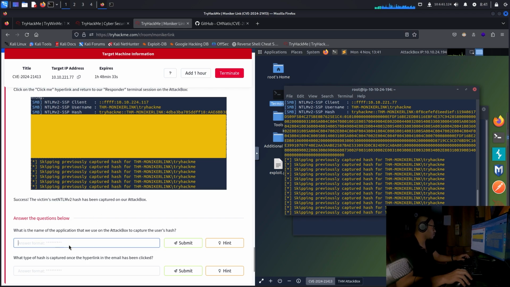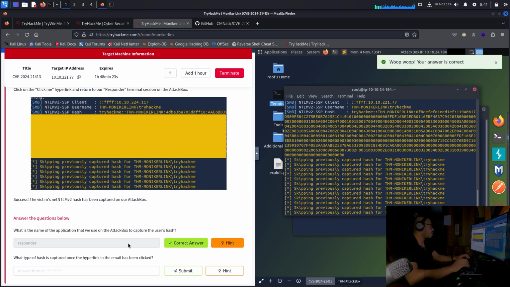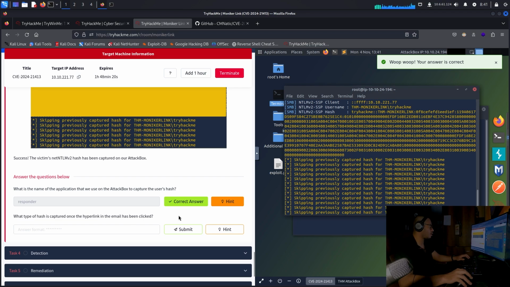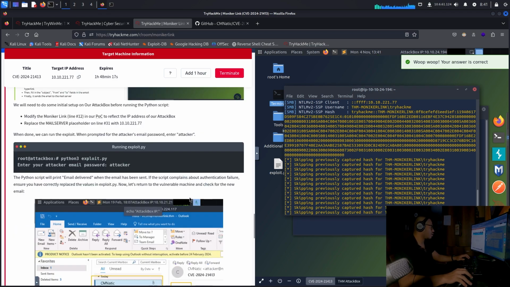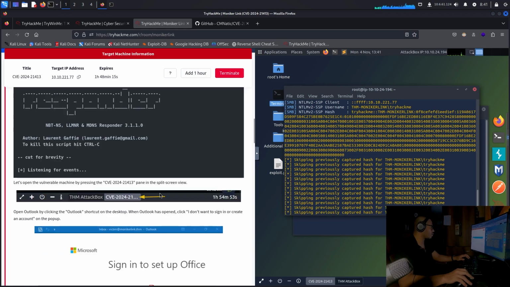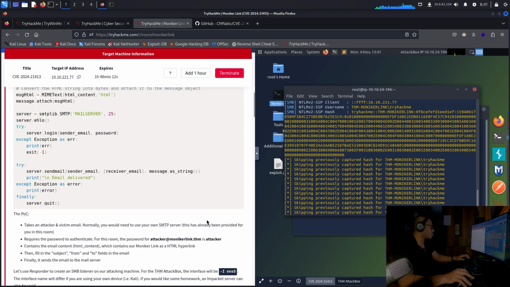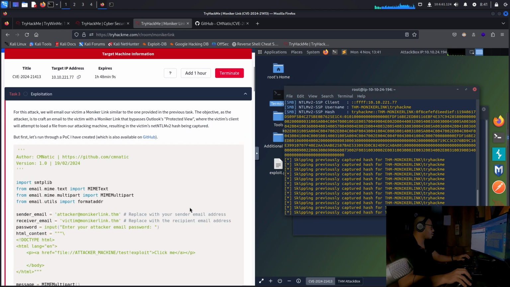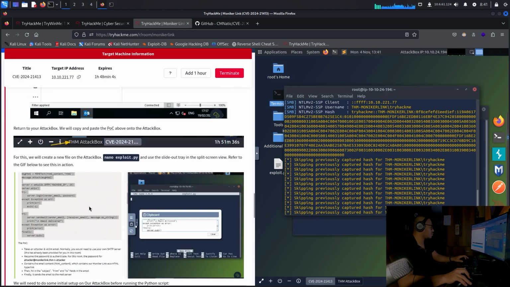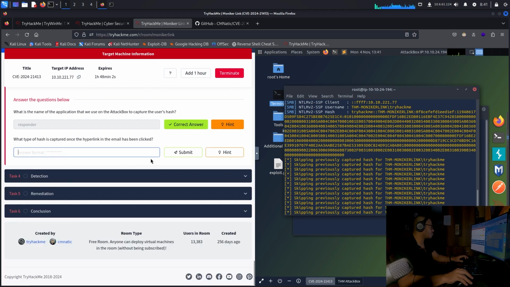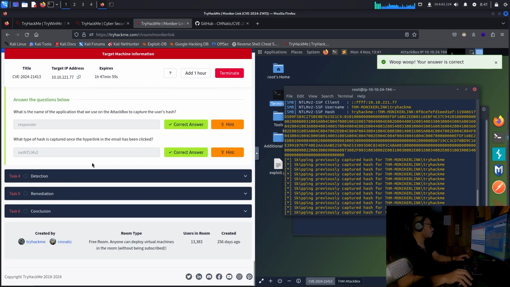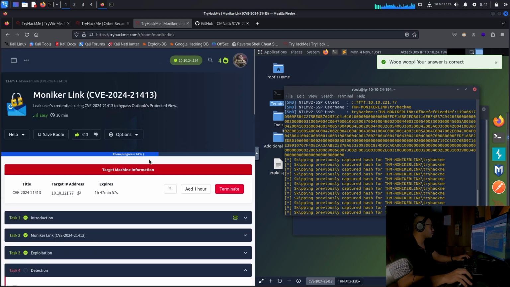Okay, it's not bueno. What is the name of the application that we use on the attack box to capture the user's hash? Responder. Yeah, what type of hash is captured once a hyperlink in the email has been clicked? We have here this NetNTLMv2 hash, which is the one that's being captured. Okay, on to the next detection.